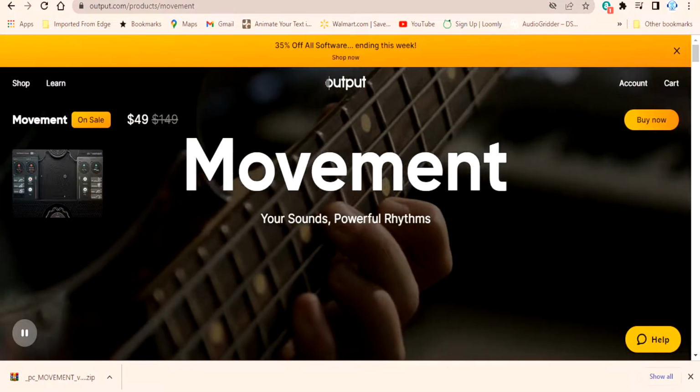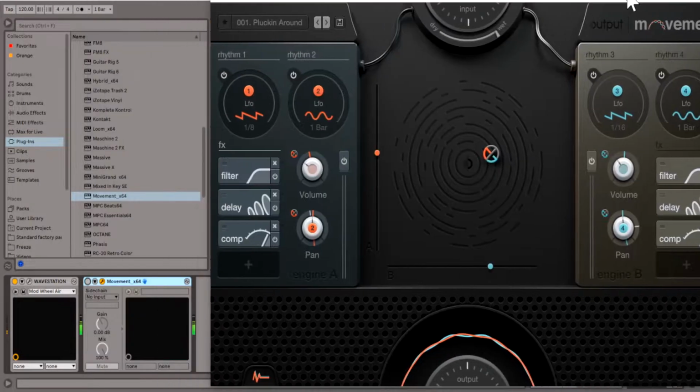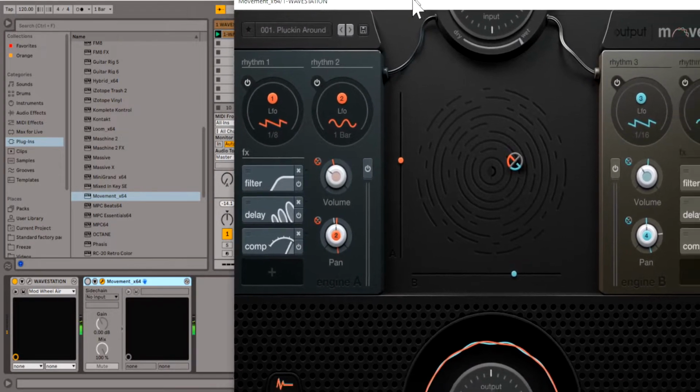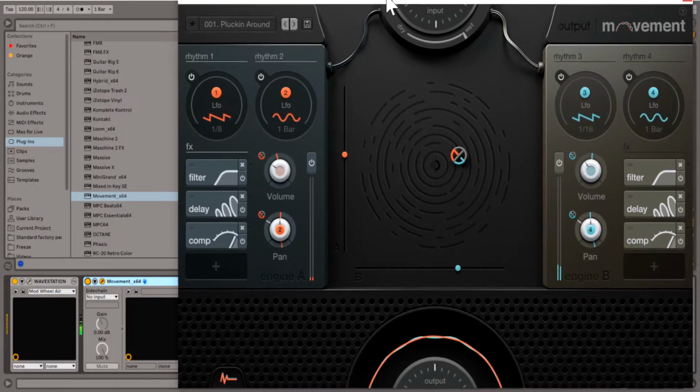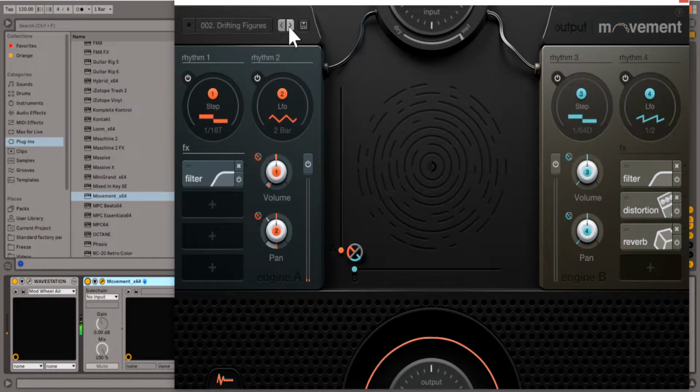All right, this is the sound that it was before the plugin effects was on there. This is Movement, a rhythmic kind of FX type of joint. But this is what you could turn this sound into. And then right here, I'm gonna go through the plugin presets. This is called Plucking Around. Then we're gonna go to the other one.